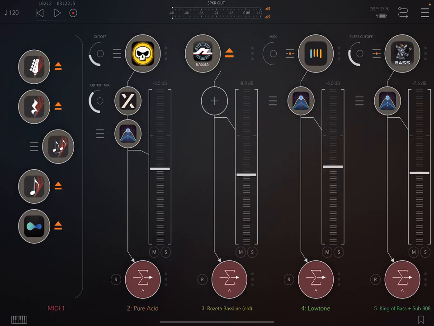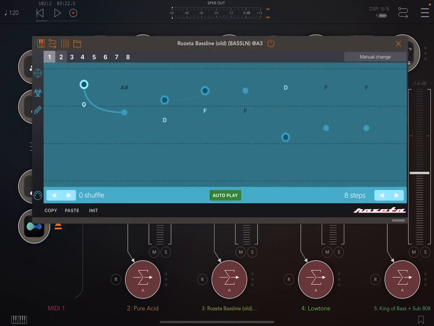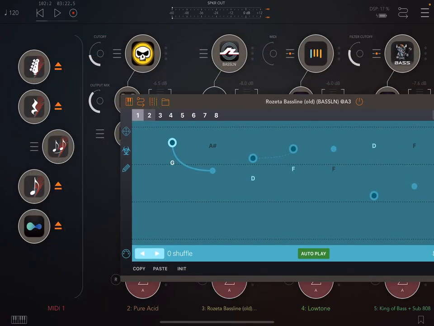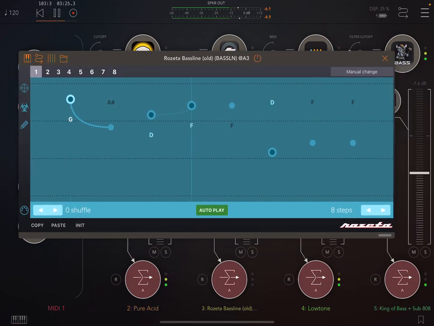Let's pop that out and pop in Rozeta Bassline. And let's go to pattern number one. Again, these are just ones I randomly generated. I didn't spend a whole lot of time trying to find really good ones. I just tried a few and said, okay, good enough. Let's give this a listen. Let me make sure I've got the settings correct. Looks good. Yep. All right, here we go. Groovy.